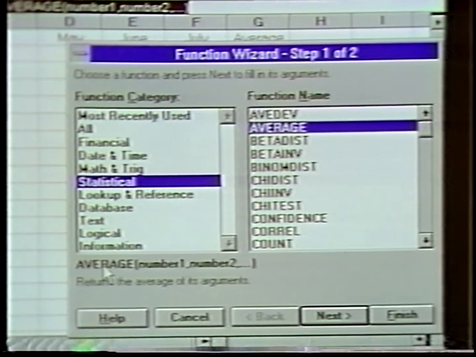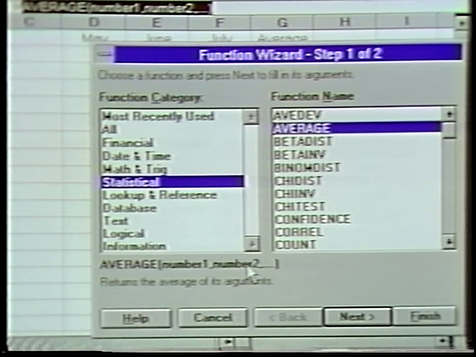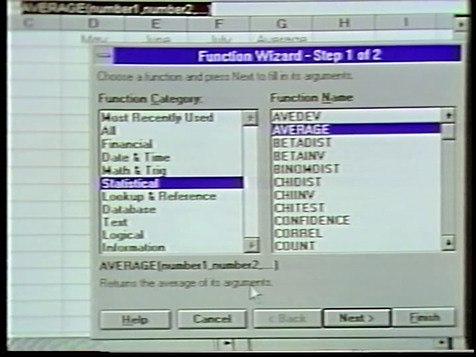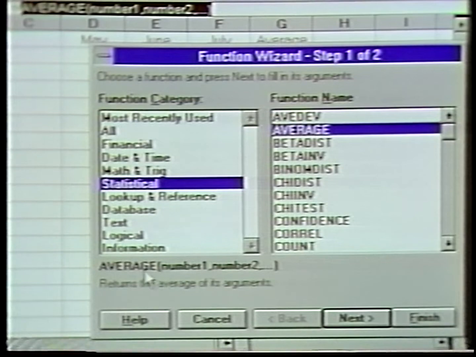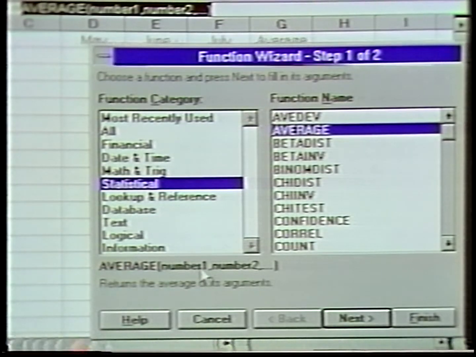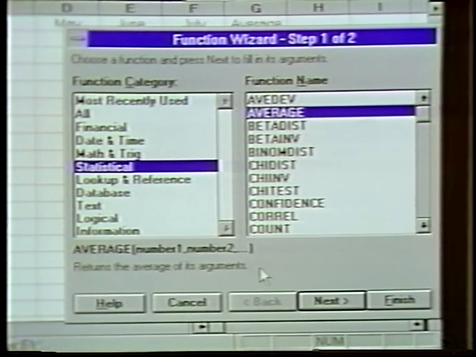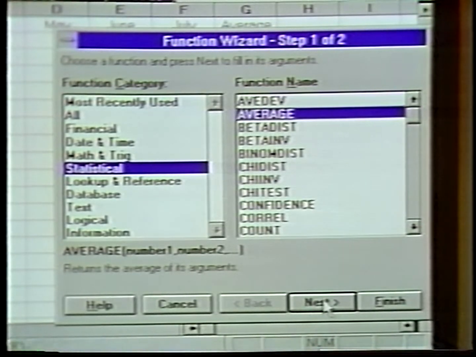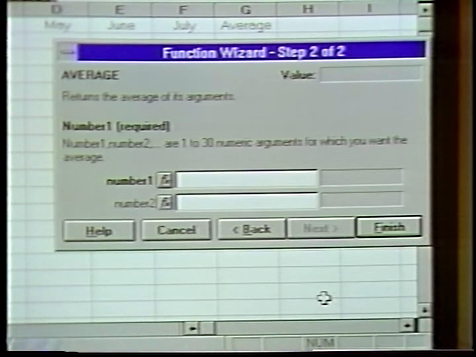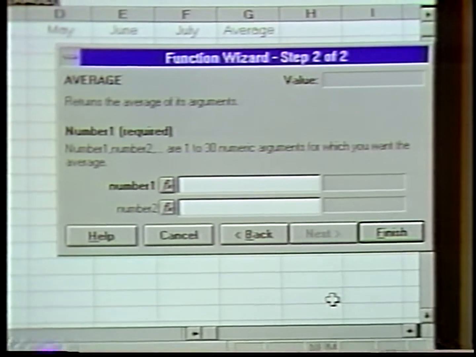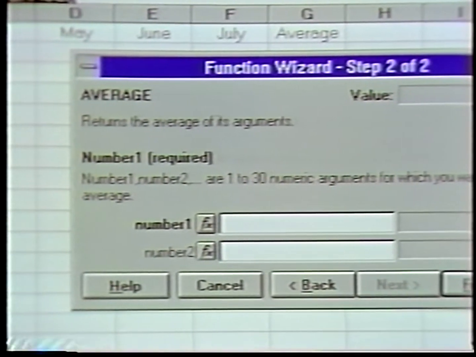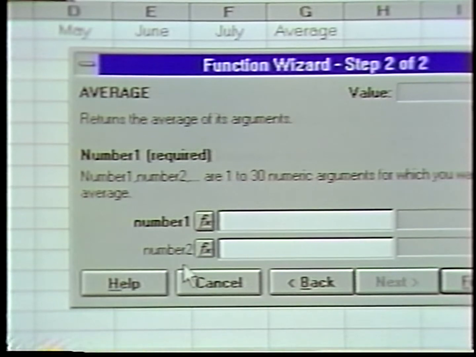Notice here at the bottom we're shown what average expects for its arguments or values. Number 1, number 2, etc. This can be a string of numbers or cell addresses, or it can be a cell range. Now in a wizard, when you're finished with a step, you click Next to move to the next step. Now we have a box where we can enter the number or the cell addresses.